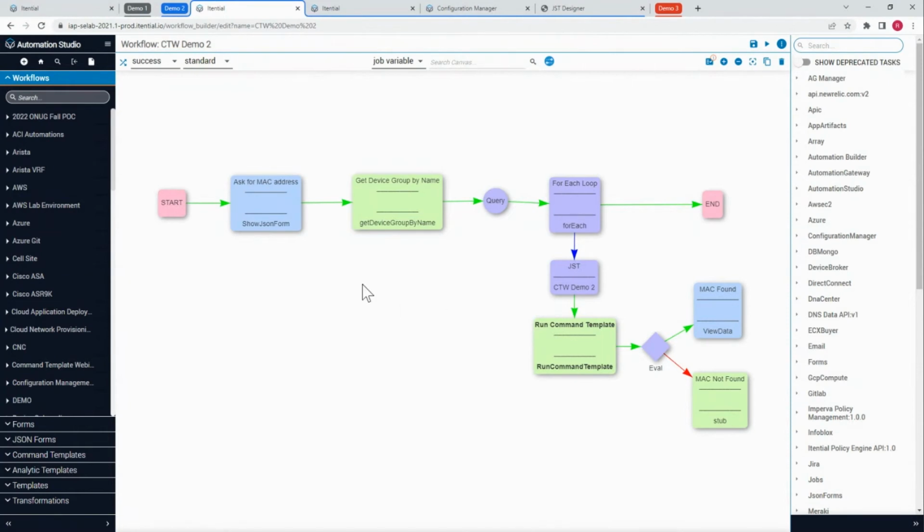In this particular case, let me tell you the overall idea of this automation that uses this command template at its heart. I need to find a MAC address and I don't know which device. I know the MAC address, but I don't know which device it's on. I wish I could query a series of devices and determine if that MAC address exists, and if so, on which device. So that's what this is doing.